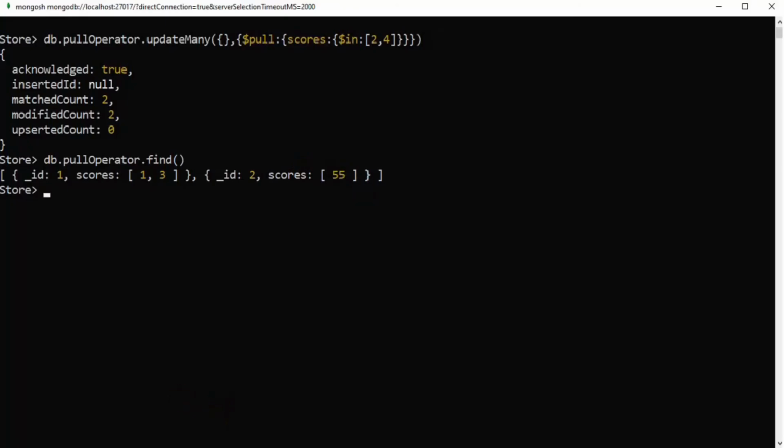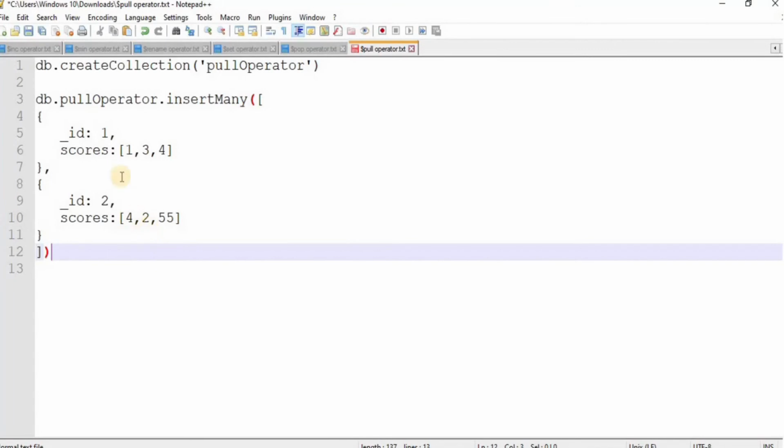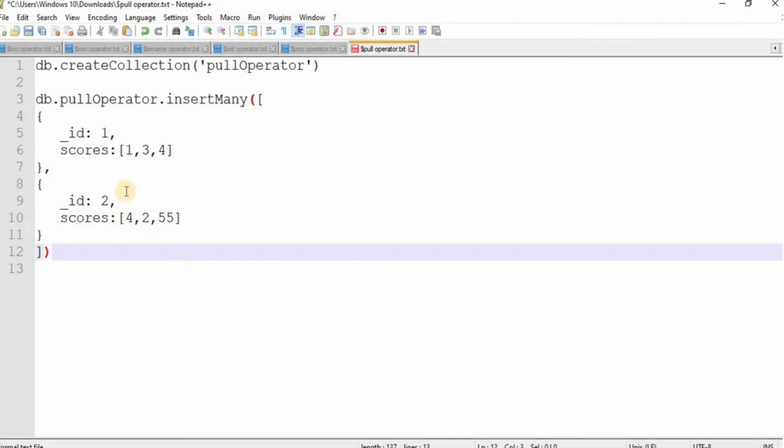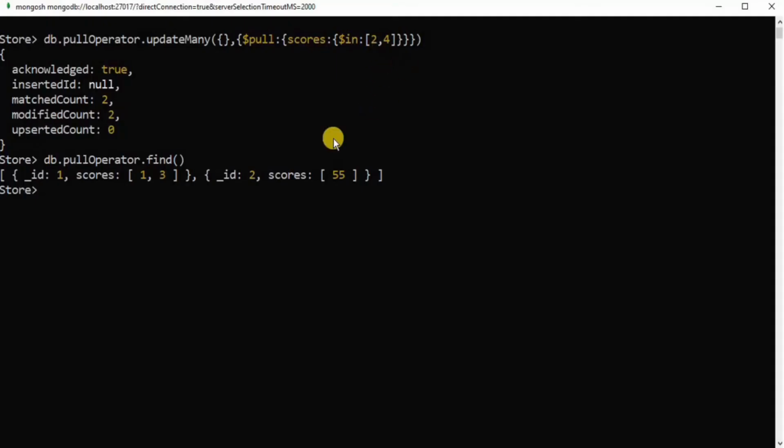So if I see the initial data, you can see that for the first document we had 1, 3 and 4, but we want to remove the value 4, so now it has been removed and only 1 and 3 are remaining. And for document 2, we have 4, 2 and 55 as the score, and we wanted to remove the values 2 and 4, so only 55 is remaining.